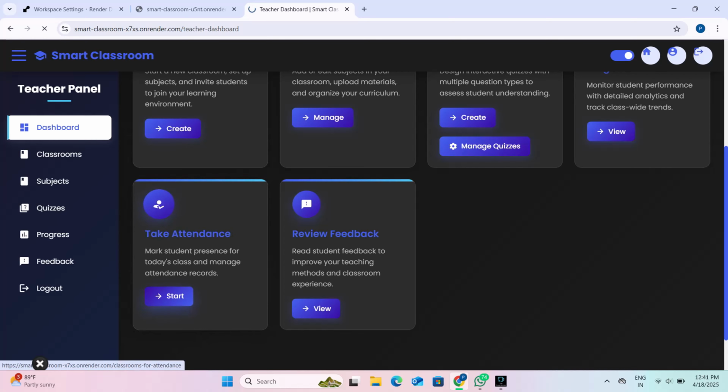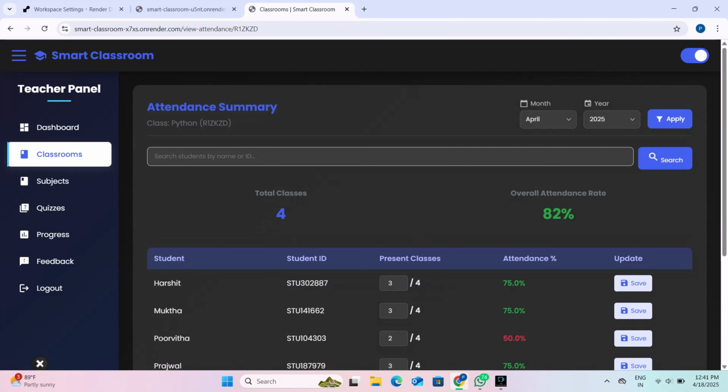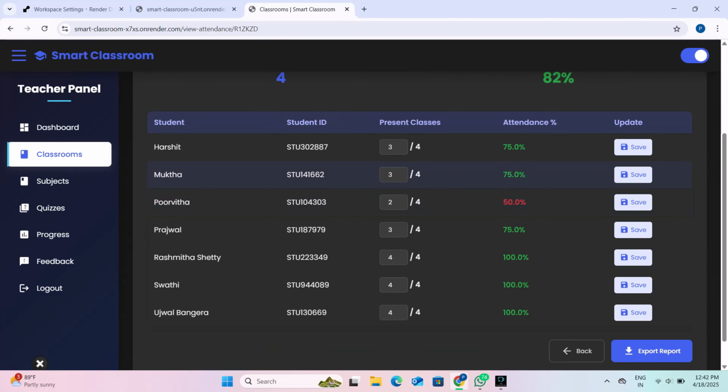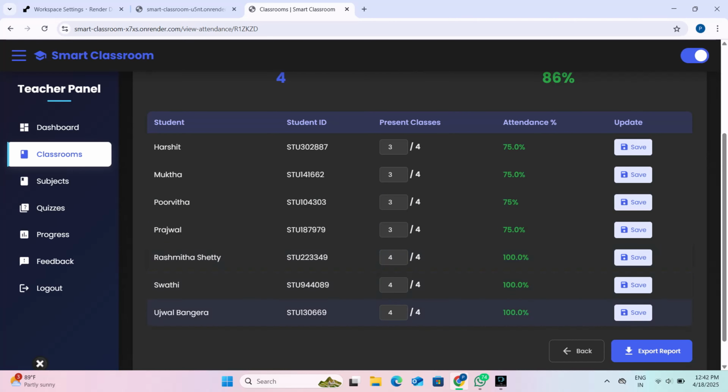The teacher can not only take the attendance but can view the attendance whenever they want, along with the total number of classes taken and the number of students present in the class. If the teacher wants to give attendance for a particular reason, the teacher can just increase the attendance of the student and save the change. The attendance for that student will be increased there itself.